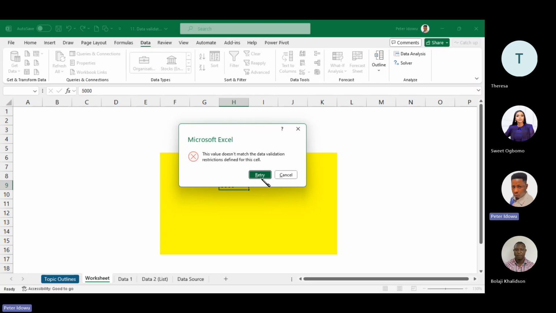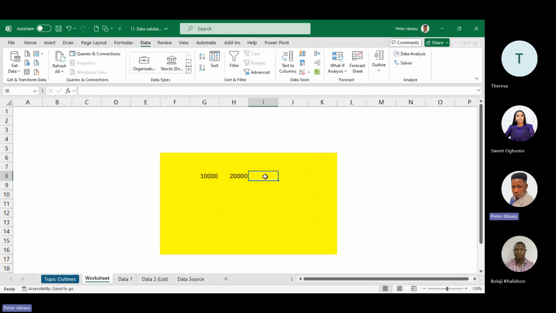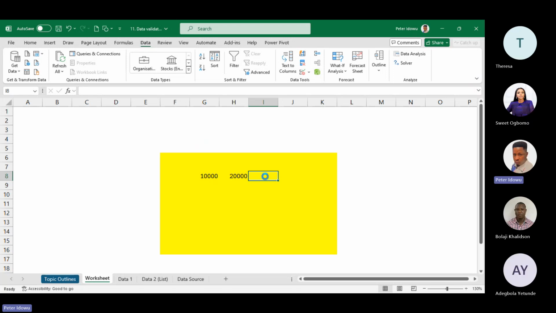Data validation has been applied. The highlighted cell has been limited to some numbers. That's the meaning. So whoever wants to enter anything will keep trying and will not be able to enter it. Let me type a number that is greater than 20,000, let's say 20,500. This will not go in. You can see that. So this is the power of data validation.